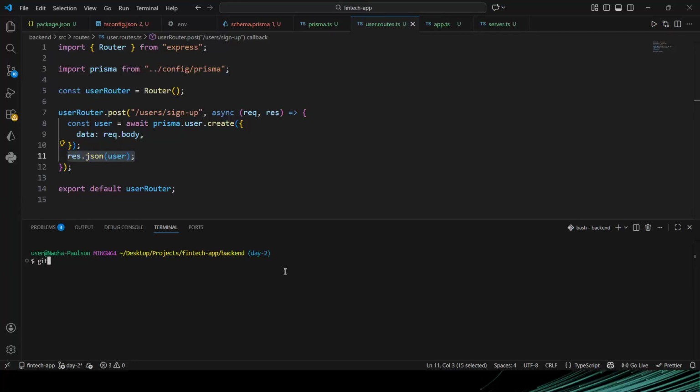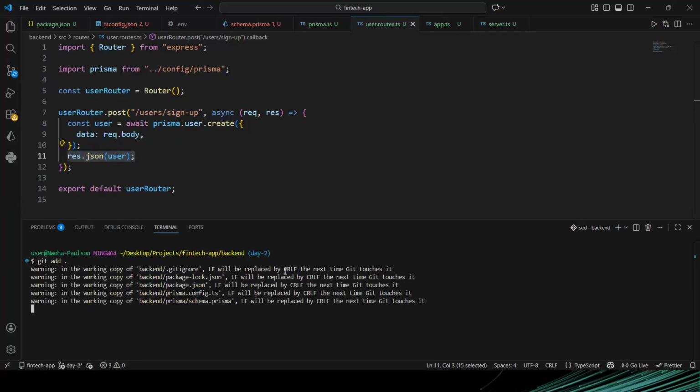Let us do git add so that we'll save everything that we have done here so far. Then do git commit so that we'll commit it. Let's call it day 2 backend setup. All right, now we hit enter.